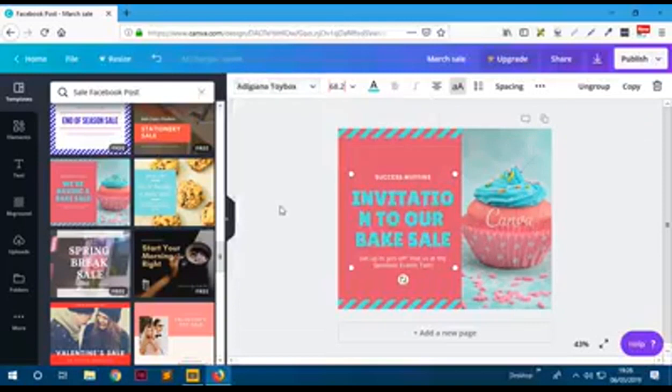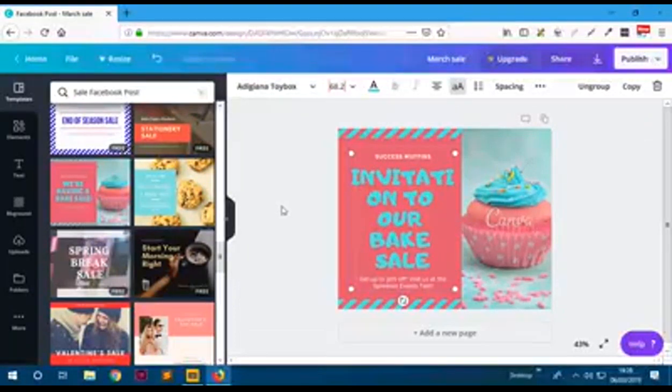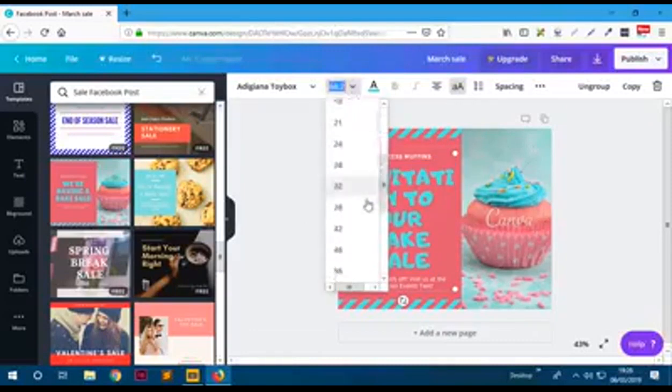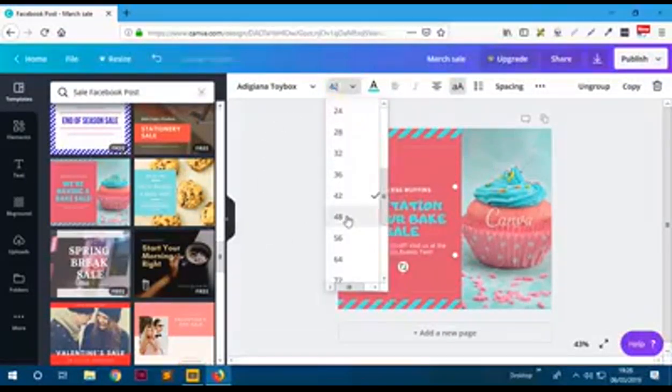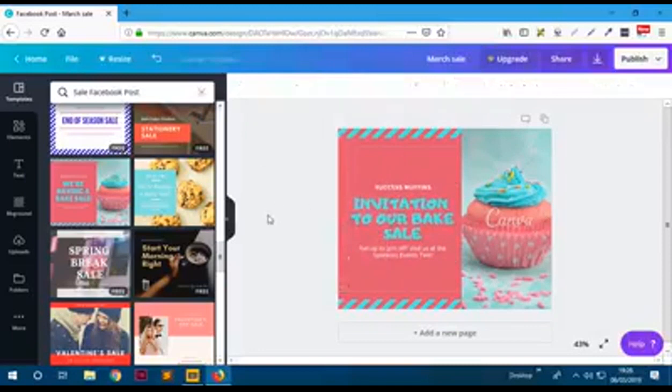For example, I could take this one. All right, that's nice, but then probably the size is too big. So I could go ahead and change my size to, let's change it to something like 42. Right, I think that's perfect. Or probably let's make it bigger, 48. How about that? I think that's great, isn't it? Great, and get up to 30% off.